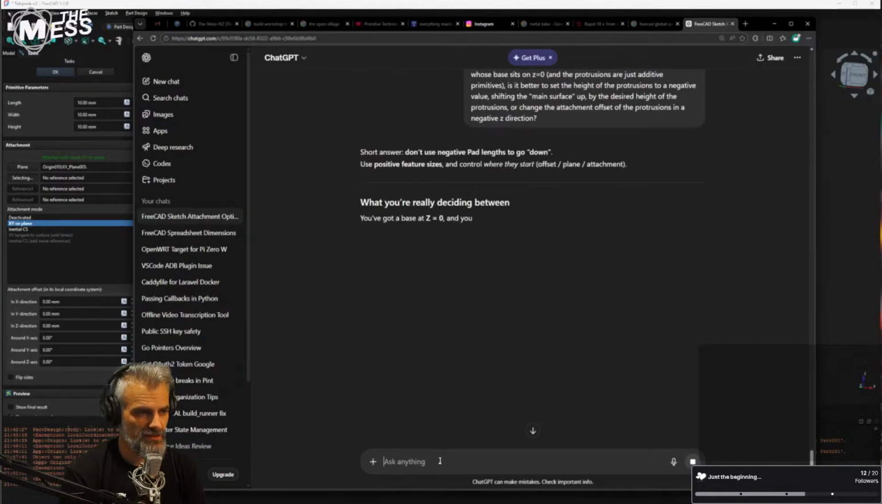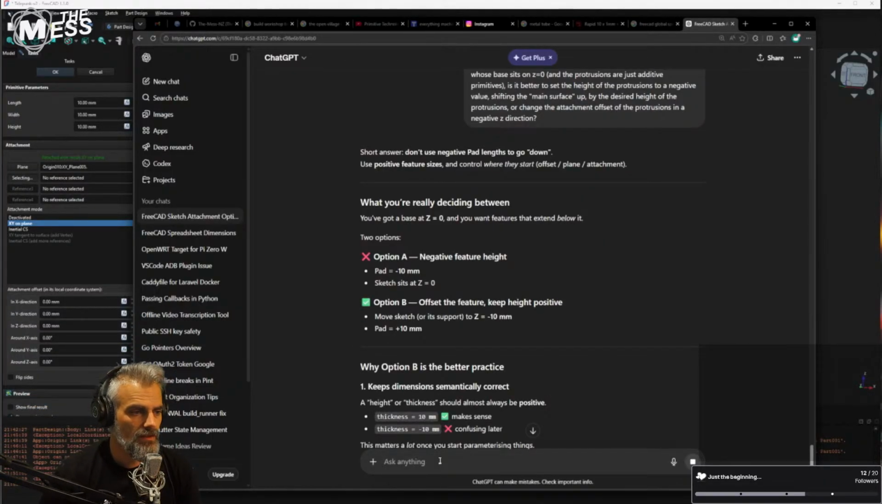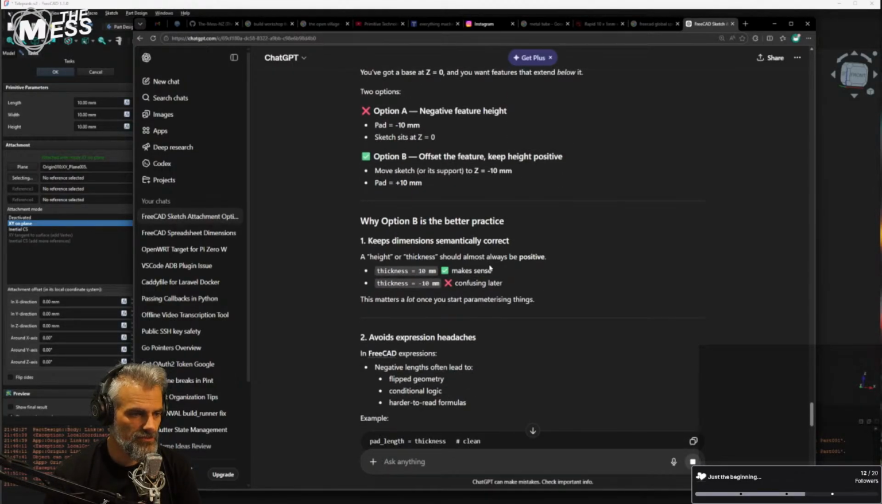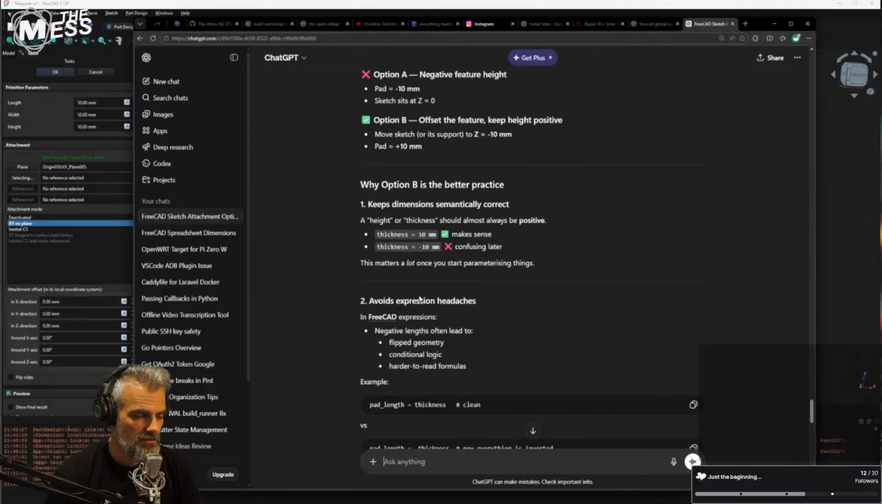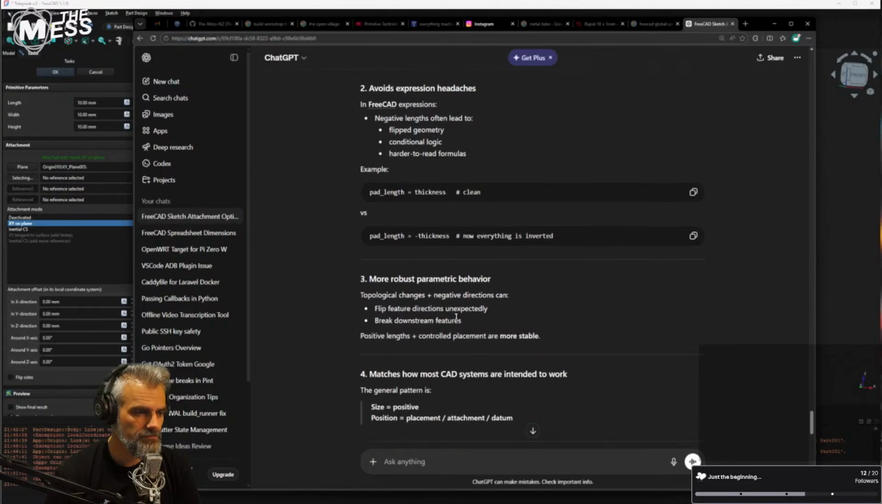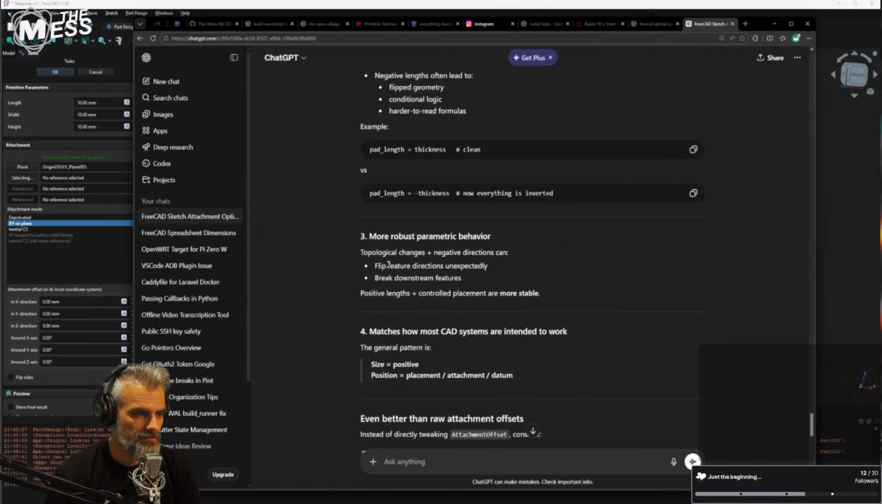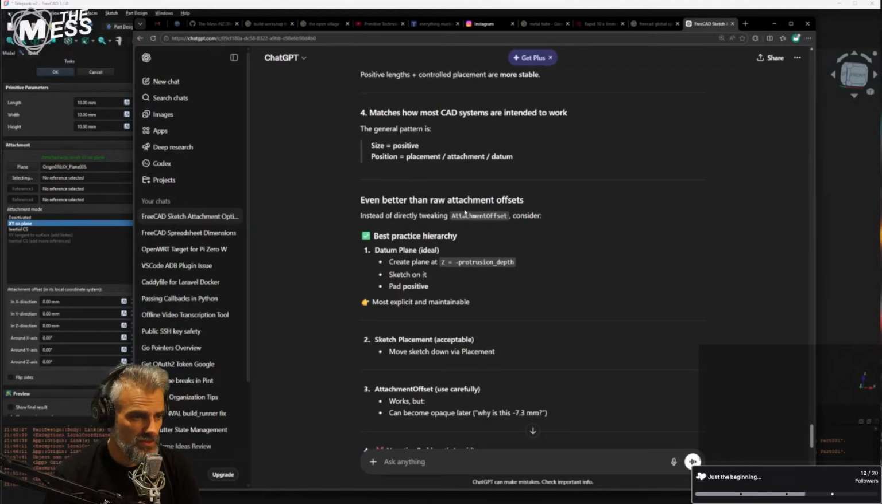Don't use negative pad lengths to go down. Use positive feature sizes and control where they start. Really? Offset the feature, keep the height positive. Move sketch to Z equals -10. Why option B? Keeps dimensions semantically correct. A height or thickness should almost be a positive. Avoids expression headaches. Negative lengths often lead to flip geometry. Okay, that does make sense. More robust parametric behavior. Even better than raw attachment offsets.